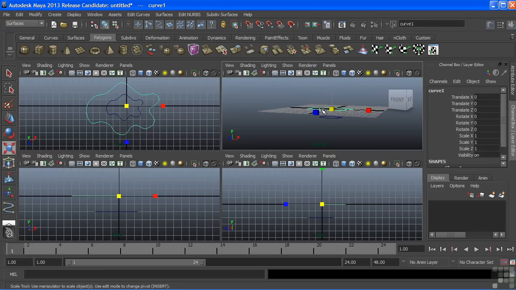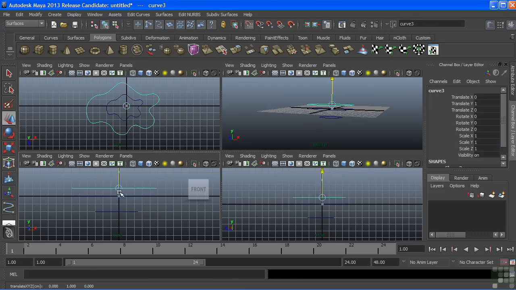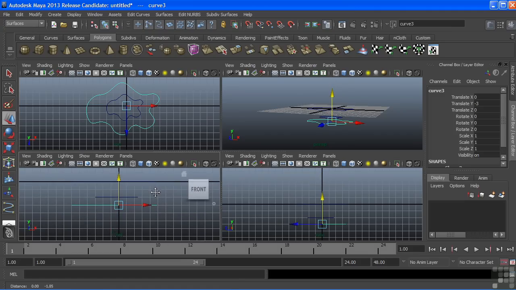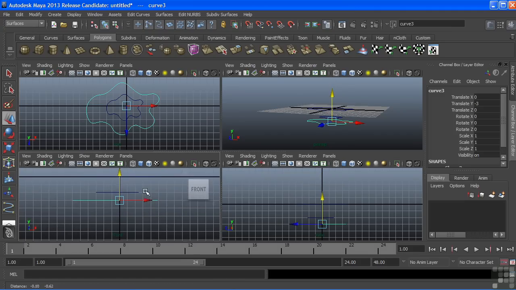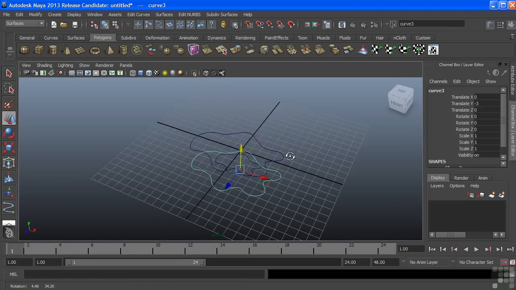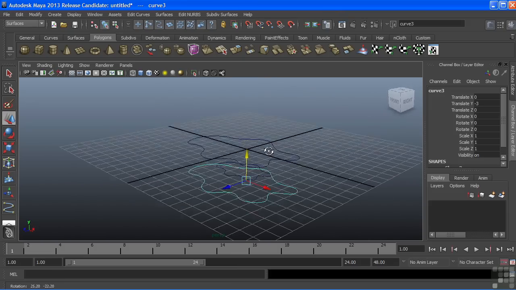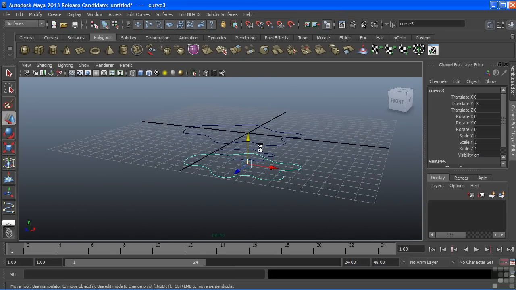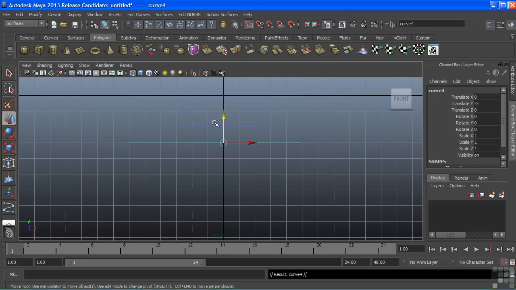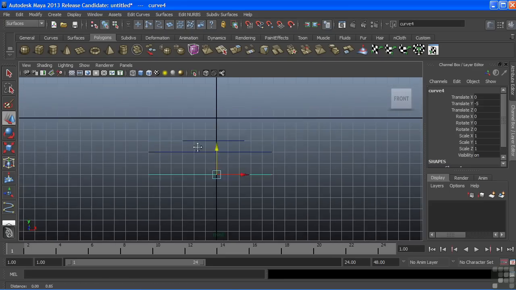And I'm going to select the top curve again, duplicate it, and let's drag it down a couple of units. We'll bring that down and let's check that out. Okay, that looks good. And let's duplicate that curve and I'm going to bring that down 2 units. And this curve I want to change the shape of.